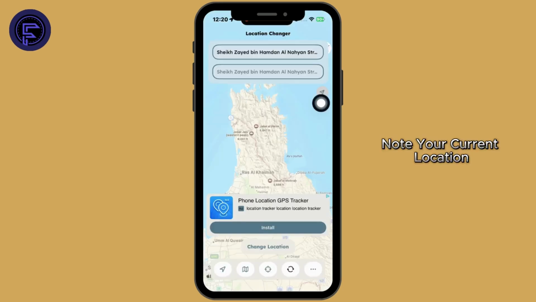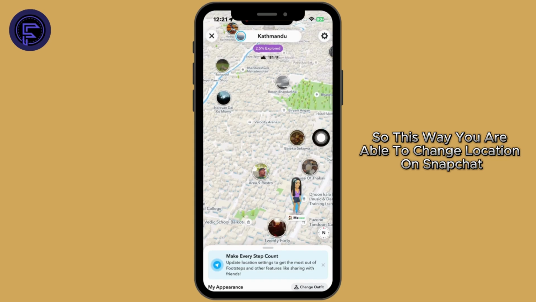Note your current location. Go back to Location Changer, tap Start and watch the short ad. Once that finishes, your fake location is active. So this way you are able to change location on Snapchat.